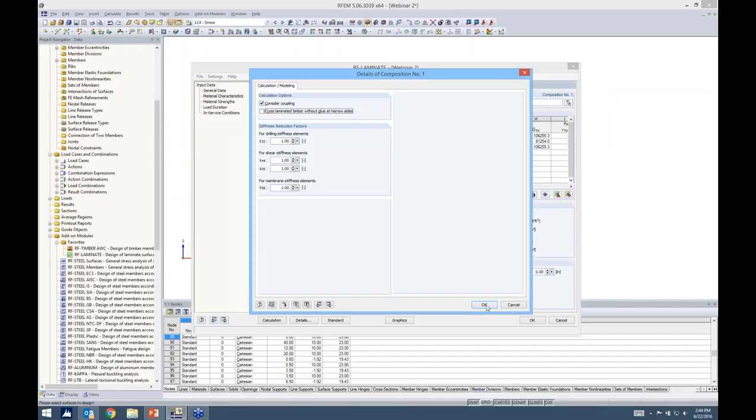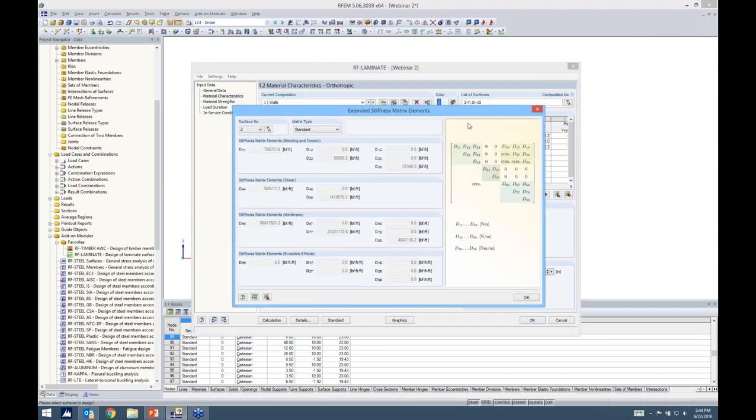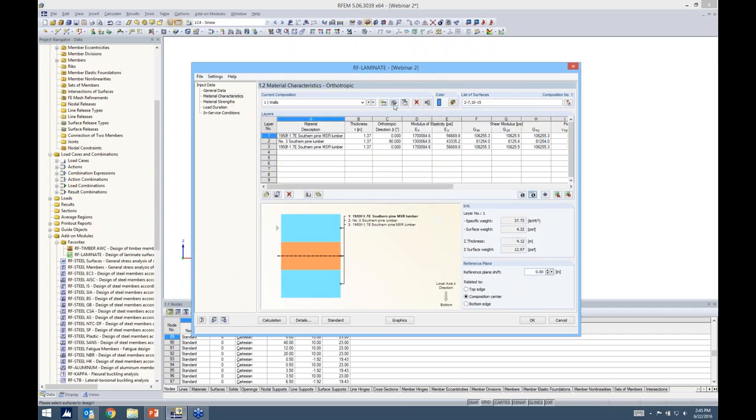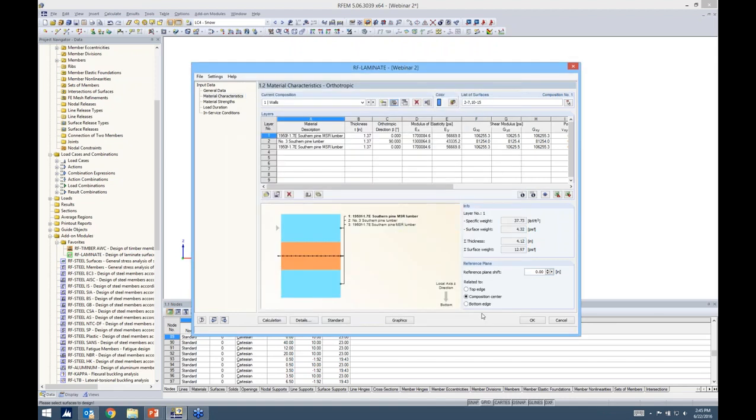So as I said, you can back calculate. Going back into the program, if I click on this info button here, I can open up my stiffness matrix for this particular composition, and I can see D44 here, D55. So these are the values that you would want to use. So going back to this option here, this is something that you probably won't be changing unless you really know what you're doing, because the program is automatically calculating this for you. So just keep that in mind when you're in these details options here.